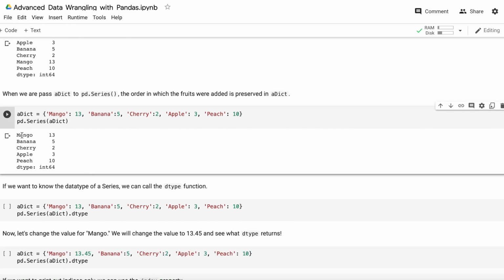We can see that the order of the indices is preserved from the dictionary. So whatever we put as an input, the order is going to be preserved.